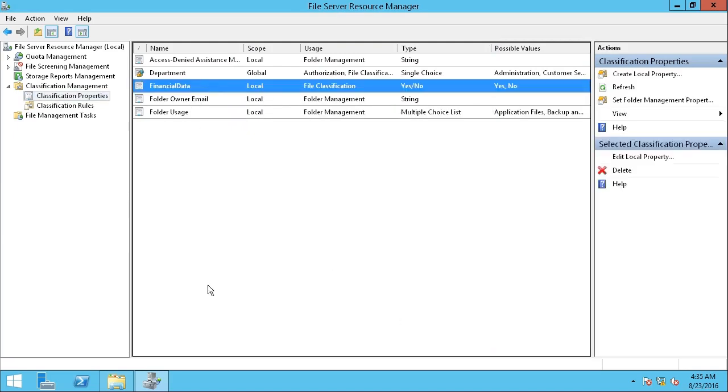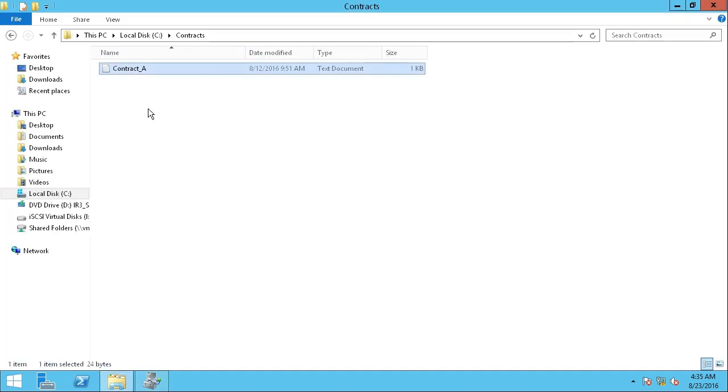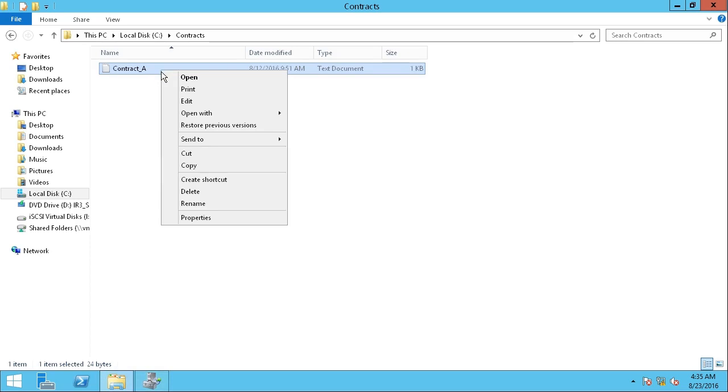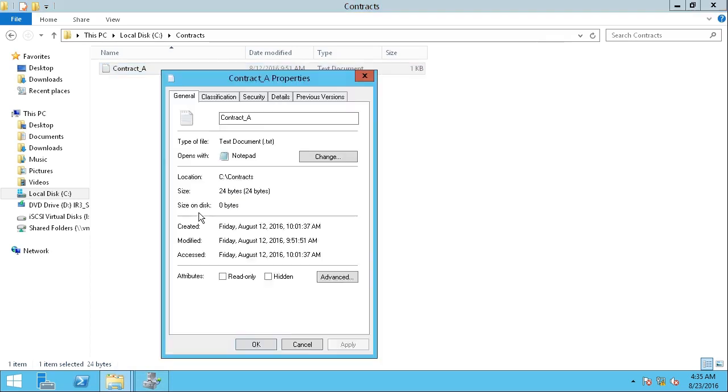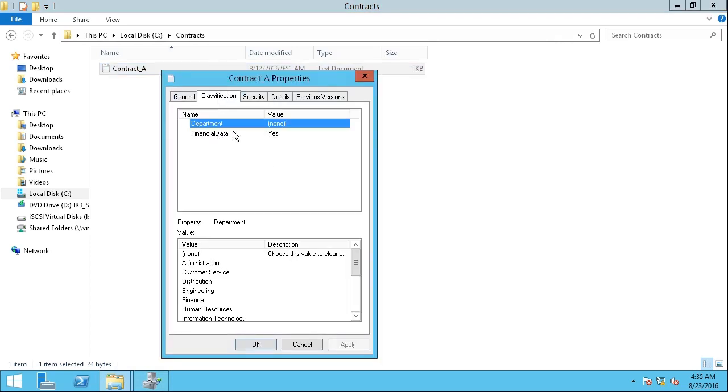Let's go back to our file. So I'm going to switch back to the Windows Explorer tool. I'm going to right-click on the Contract A file again and go back into Properties. And under Classification, notice that we've got both department and financial data available here. So department, for instance, is selected. And down below, I can choose which department that this file might be tied to.